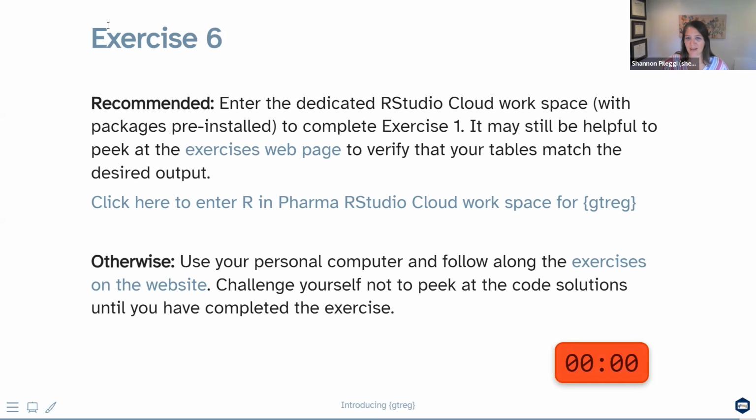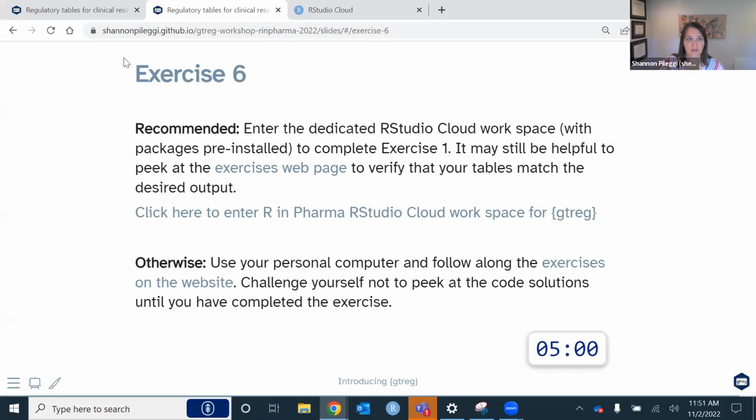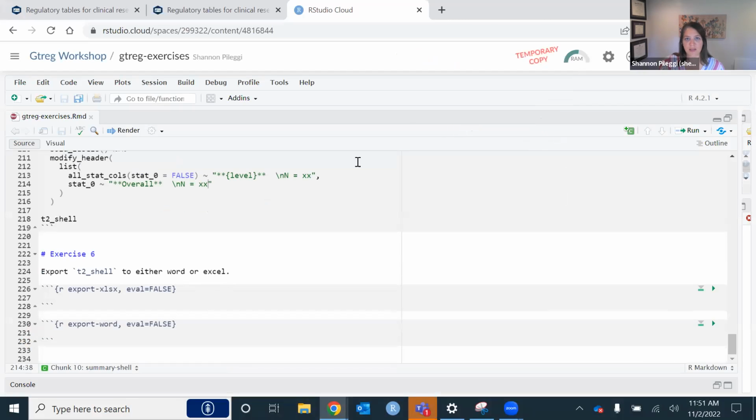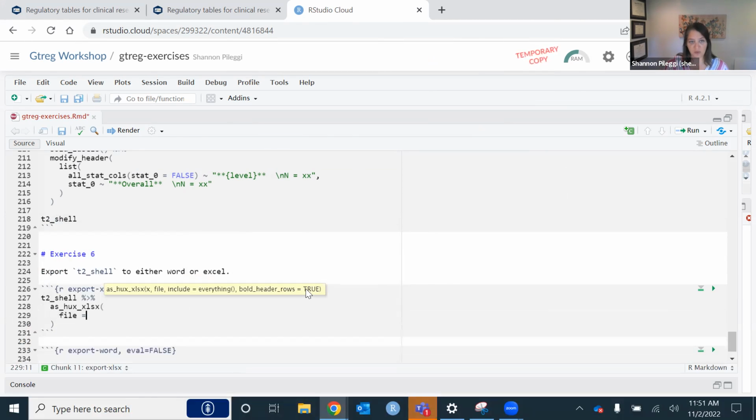All right, and so our last exercise is about getting these tables out of R when you need to. See if I can find my RStudio Cloud instance. Here we go. And so we are exporting our T2 shell as either Word or Excel just for simplicity here. So I'm going to take my T2 shell that I've already created, pipe it into as_hux_xlsx. I'll note that I've already installed a few packages on this RStudio Cloud instance for you.